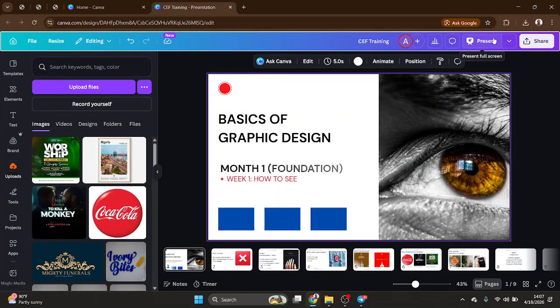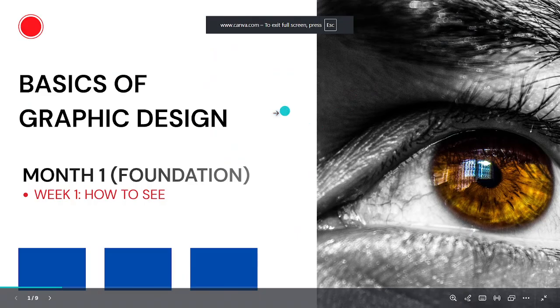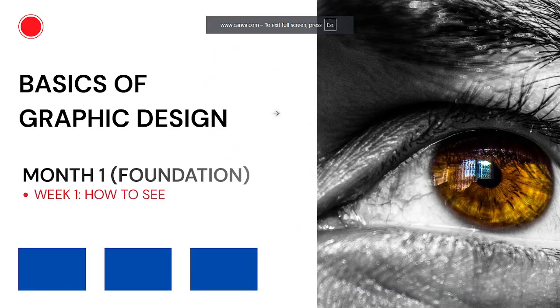So let's dive into this class. For this week, we'll be looking at the basics of graphic design. This is month one. We'll be looking at the foundation of graphic design. But for this week, which is week one, we'll be looking at how to see, in the sense of how to differentiate between a good design and a bad design when we come across them, as the case may be.